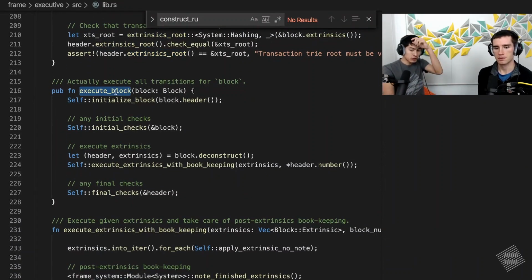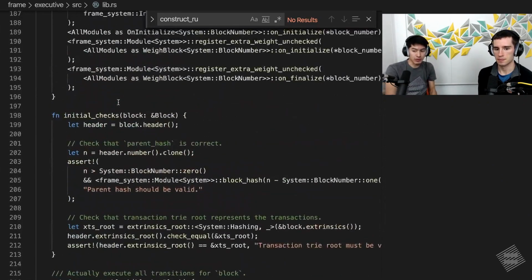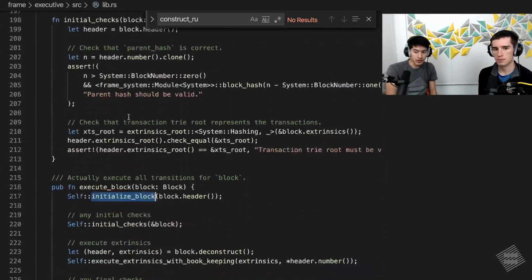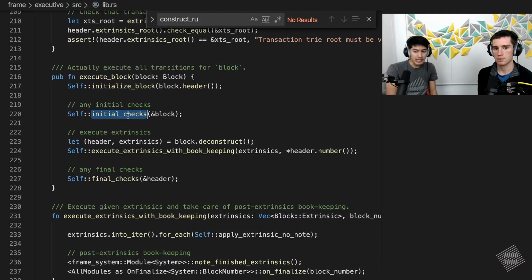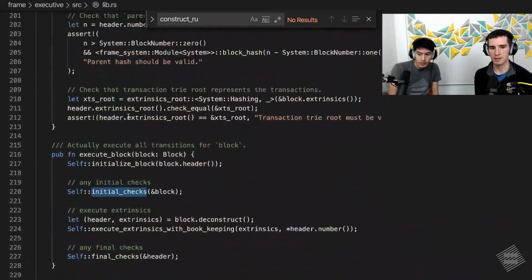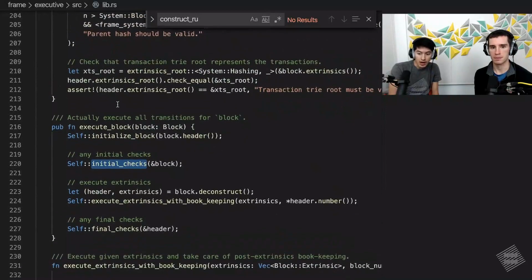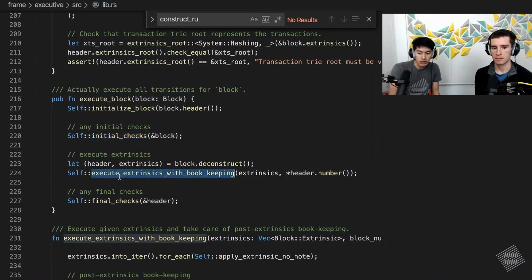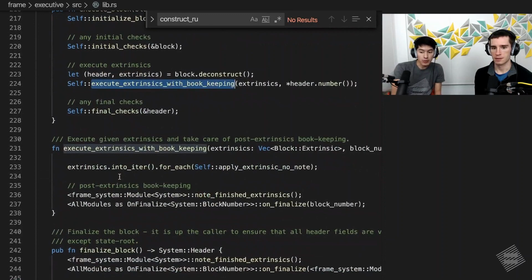Okay, so when we execute the block, of course we do the initialize block. That's what we kind of showed up here with this code. Then we also do any initial checks. I think we already passed it. Oh, yeah. Okay, so this is the initial checks here. Exactly. And then finally, we actually execute the extrinsics with bookkeeping. So here we're actually going through the individual extrinsics, this vector, and we're actually going to execute each one of them.